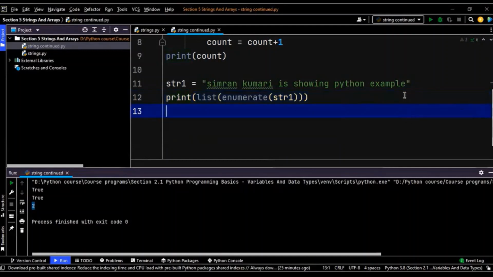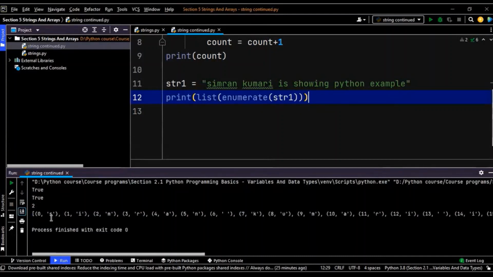Cool, and run. So see, SIMRAN, this is also counted, KUMARI, all with 11, 12, just like a pair, index and the letter. Okay, so this is what enumerate is.